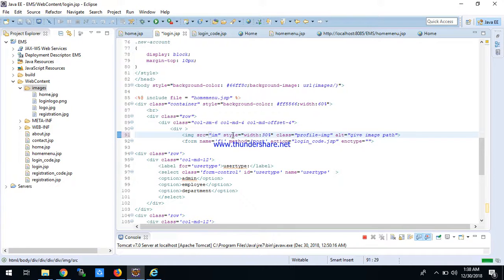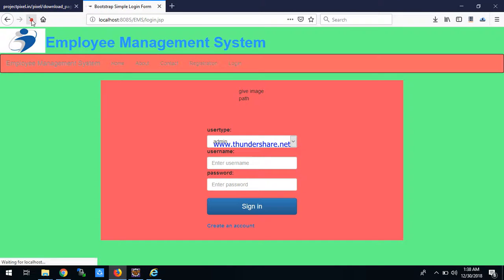Now here in login.jsp, I'm going to change the image source, src. The image is present in the images folder, that is login logo.png. So I give /login logo.png with the extension. Okay, now I click on save. Now go to the browser and just refresh it to see the effect.